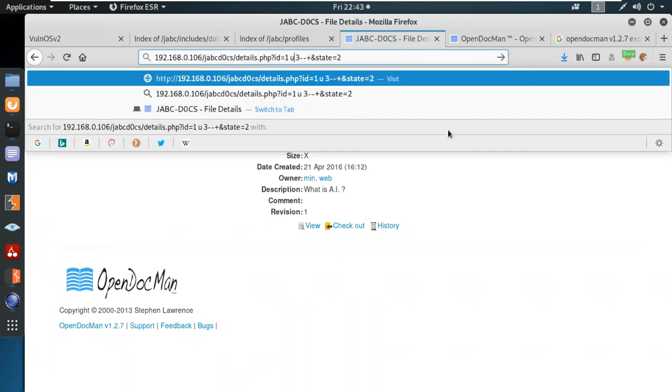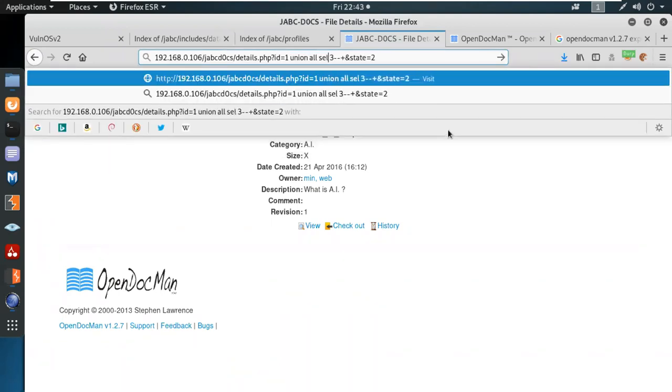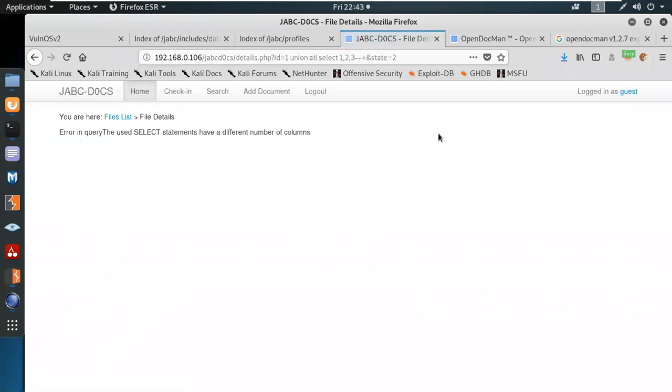Let's try union all select 1, 2, 3. Error in your query. Select statements all have a different number of columns. Okay, let's negative this one. Unable to find the requested, please email administrator. What happened?